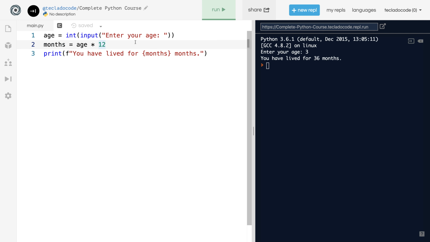Giving variables good names, good descriptive names, is a bit of an art form, and it can be quite tricky at times, but it's really important. You will get better at it over time.